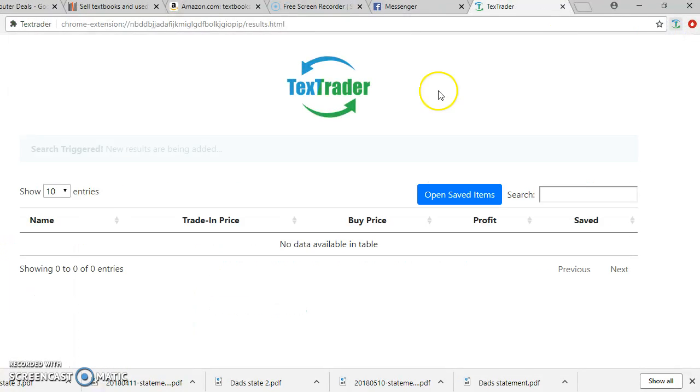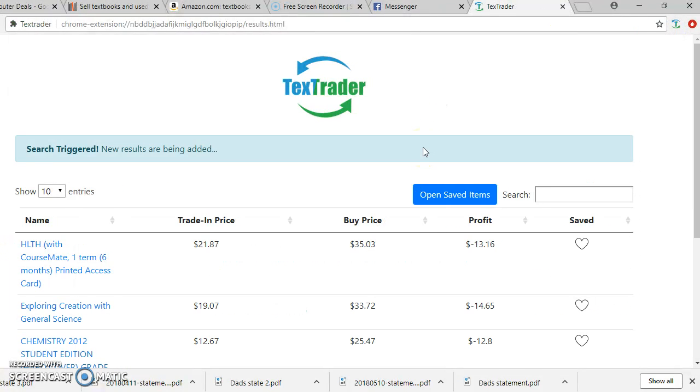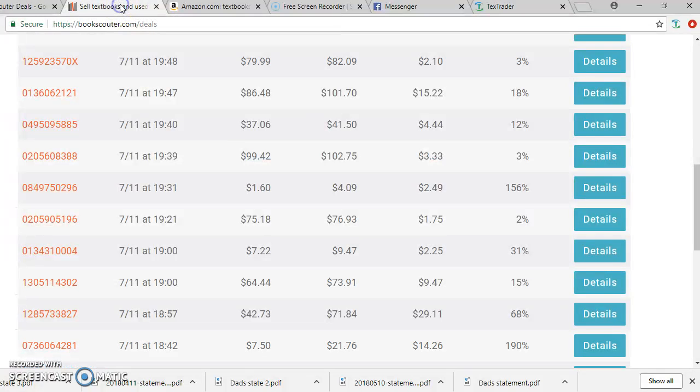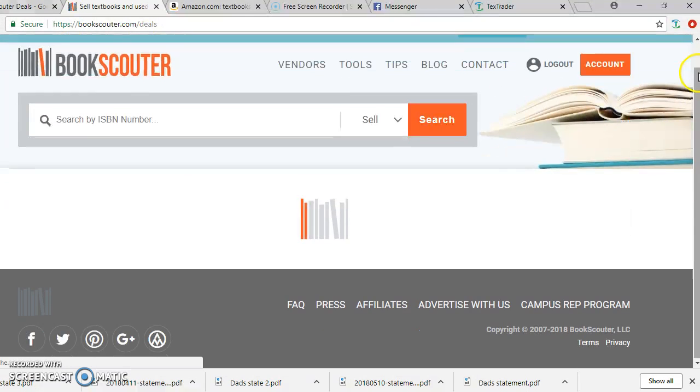I click on it, and then it starts loading. Unfortunately, it takes a little. So normally what I do is while this is loading, I check books on Bookscouter. You're gonna see that as long as it's saying that new results are being added, that means it's still loading. So in the meantime, let me go to Bookscouter. Let me refresh this one to see if there's anything new.